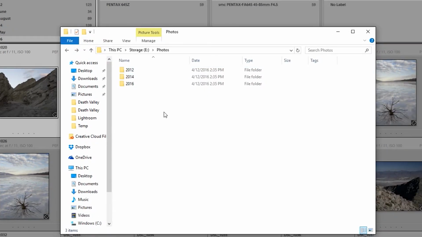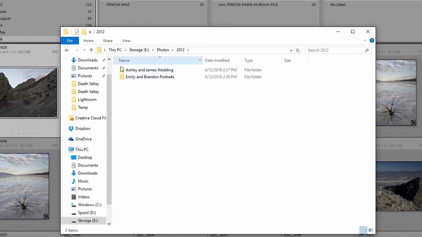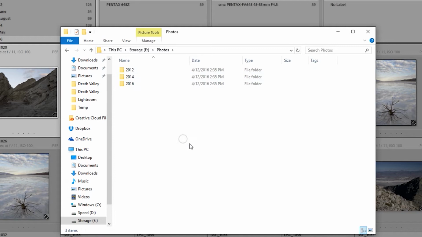My photos folder is now empty. There's not a single image in here. However, I've got folders in here. 2012 with 2 subfolders, 2014 with 1, and 2016 with 1. Why is this good? The reason why is because when we initially did this, remember in the manual file management, we were actually using the date, year, and month as part of the folder name.